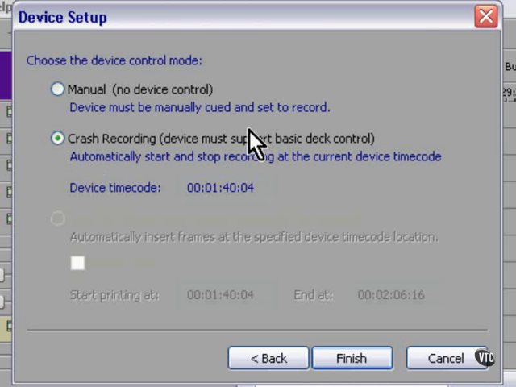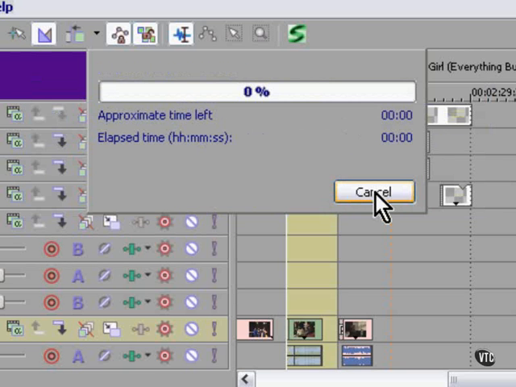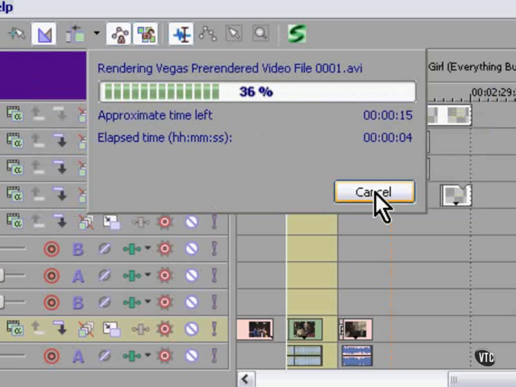We have two options here. We can do it manually, in which case we'll start and stop the device ourselves. Or if we have good sync with our FireWire camcorder, we can choose crash recording. Let's try that. Vegas is telling me that over 80% of the selected region has to be rendered. Do we wish to continue? Yes, of course. In other words, anything that wasn't pre-rendered must be rendered prior to print to tape.